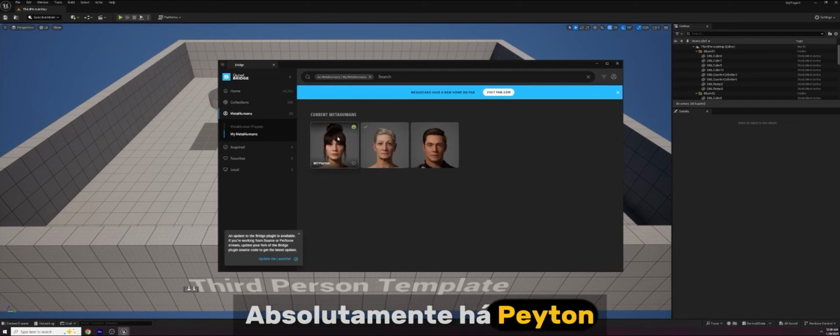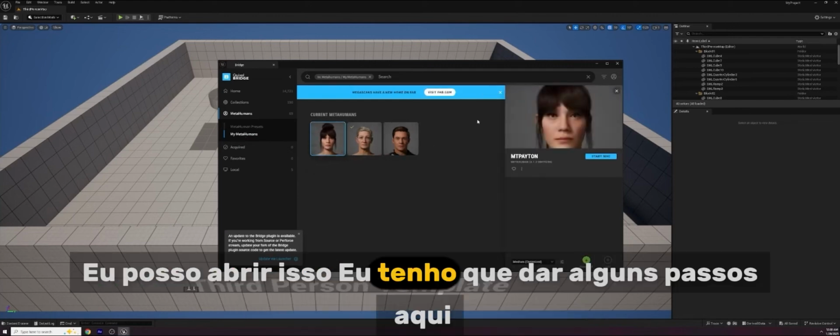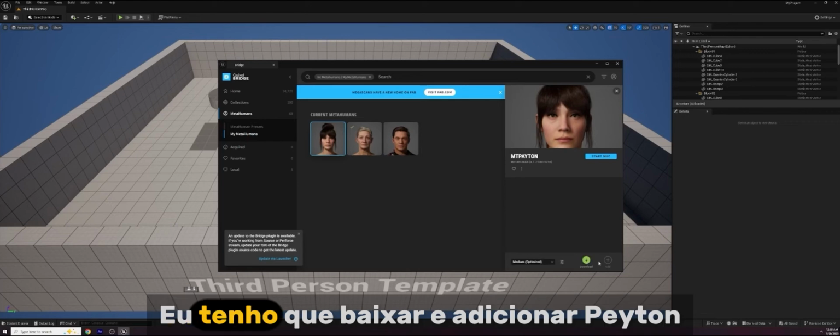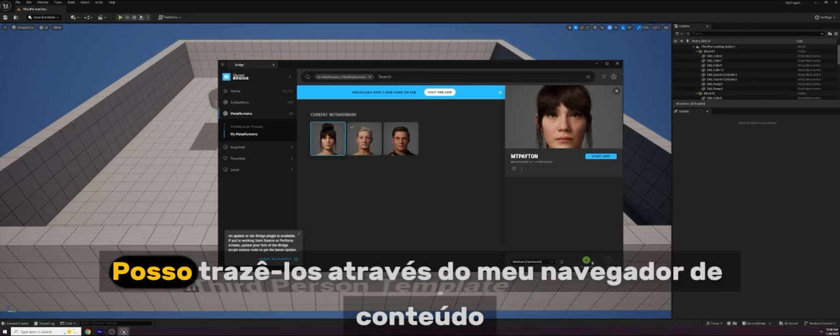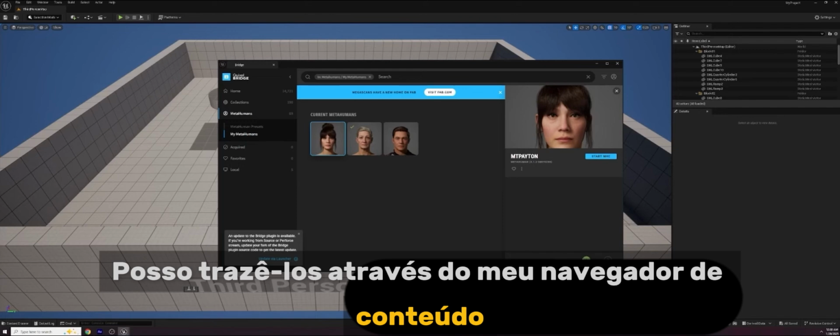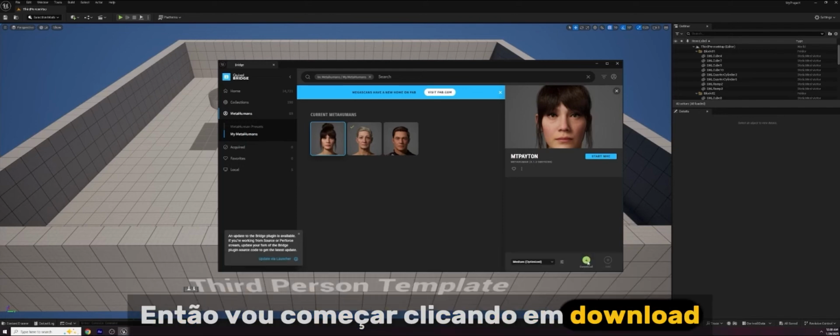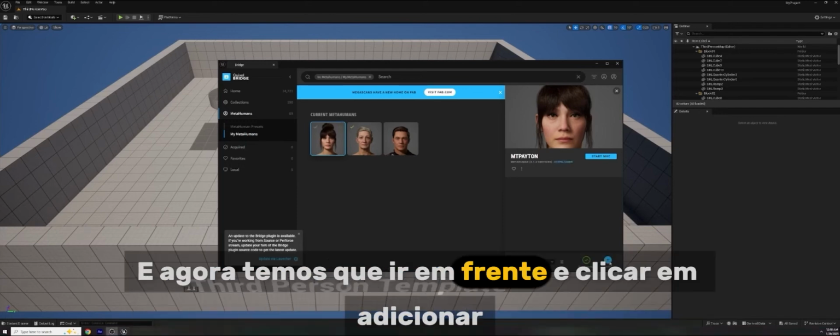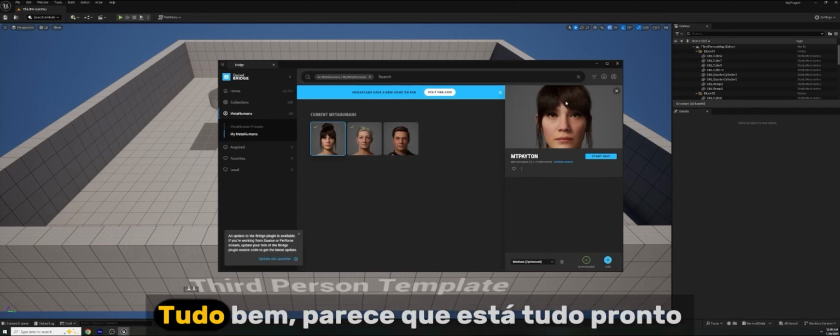Absolutely. There's Peyton. I can open that up. I have to do a couple steps here, and it'll take a little while. I have to download and add Peyton, but once that's done, I can bring them in through my content browser. So I'm going to start by hitting download. It's done downloading, and now we have to hit add it to our project. All right, it looks like it's all set.